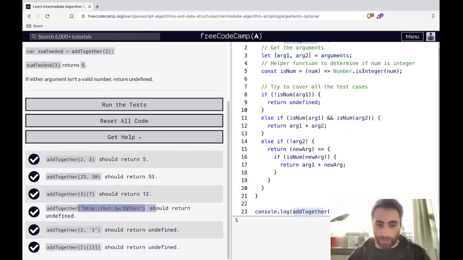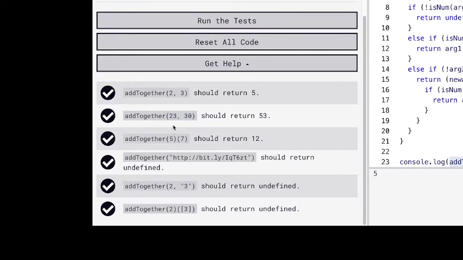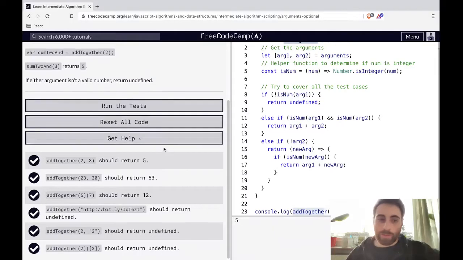Now, if this is not an integer, it should return undefined. If one of them is not an integer, it should return undefined, and so on. So this is an array, for example. But otherwise, we're just gonna add them together. Here, 2 plus 3, 5. 23 plus 35, 53, and so on.